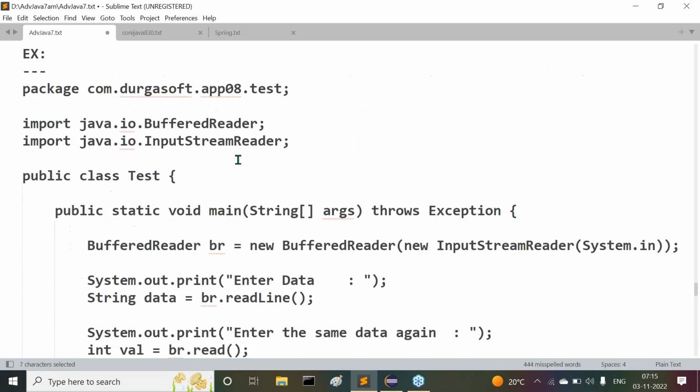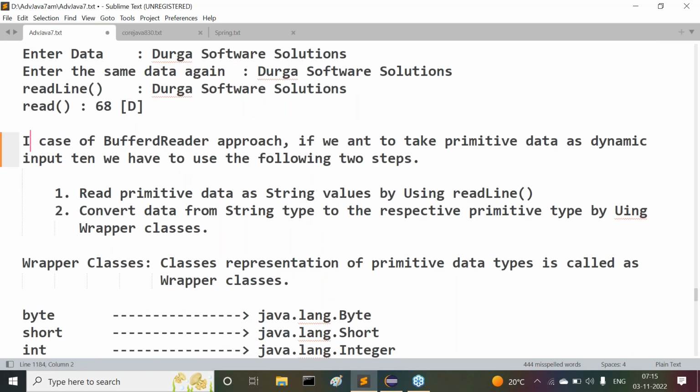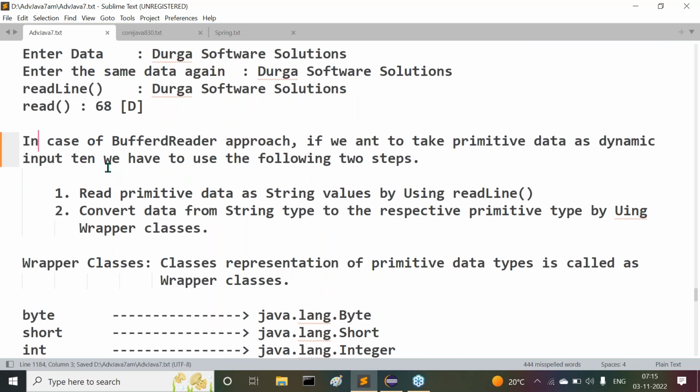Right, sir. Next, there is a problem with the buffered data. What is that problem? If you want to read string data, then we will not get any problem. But if you want to read primitive data from the buffered reader, we need to follow a two-step process. What is the two-step process? First, reading the data in the form of a string, then converting the data from string type to the respective primitive type.